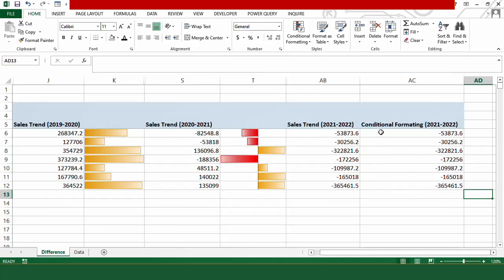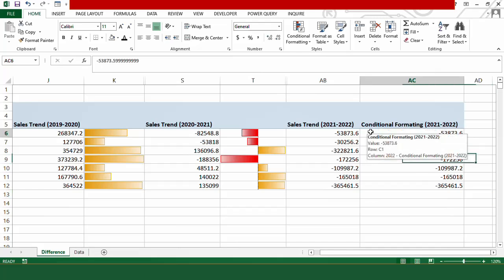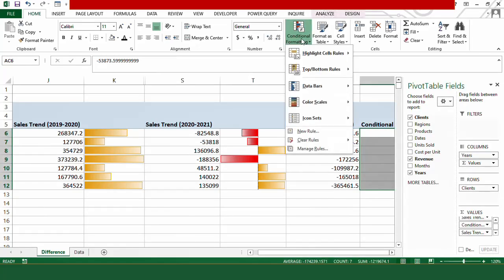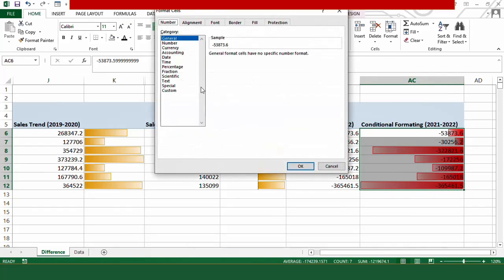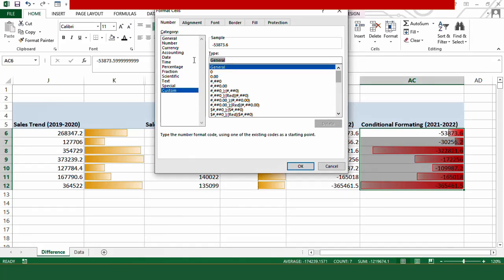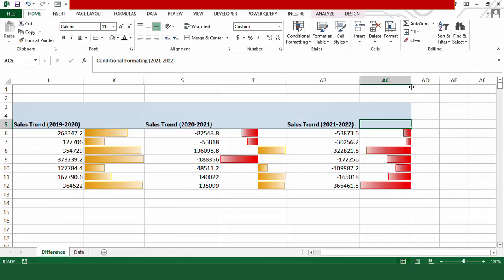Now let's conditional format our last column. Select it, go to conditional formatting, choose data bars. Here you can see our sales have degraded significantly in year 2022. This means we need to maintain our quality and do some marketing checks. Let's remove the values. Press Ctrl 1, go to custom and type 3 semicolons. So here we are with our conditional formatted values.